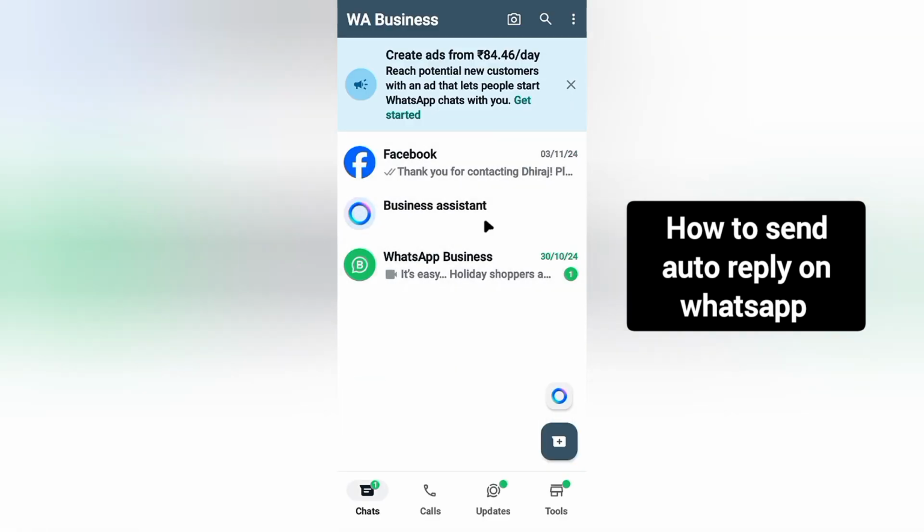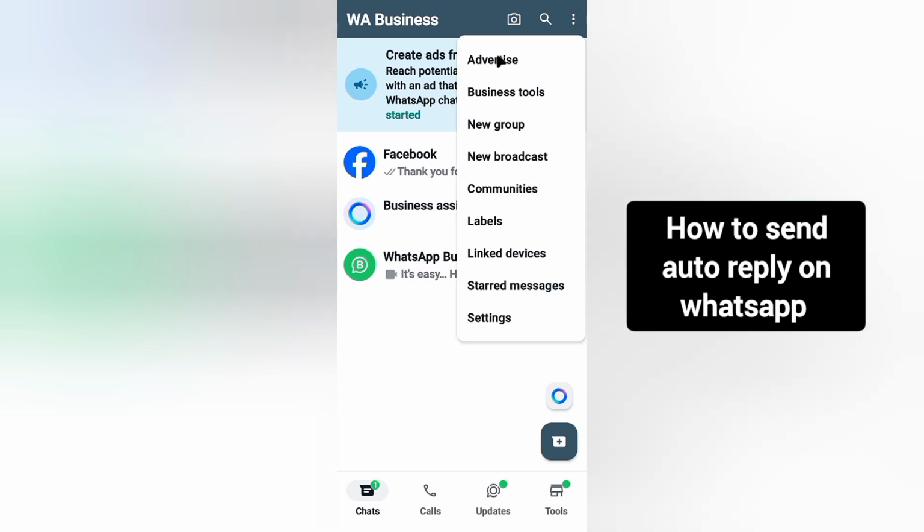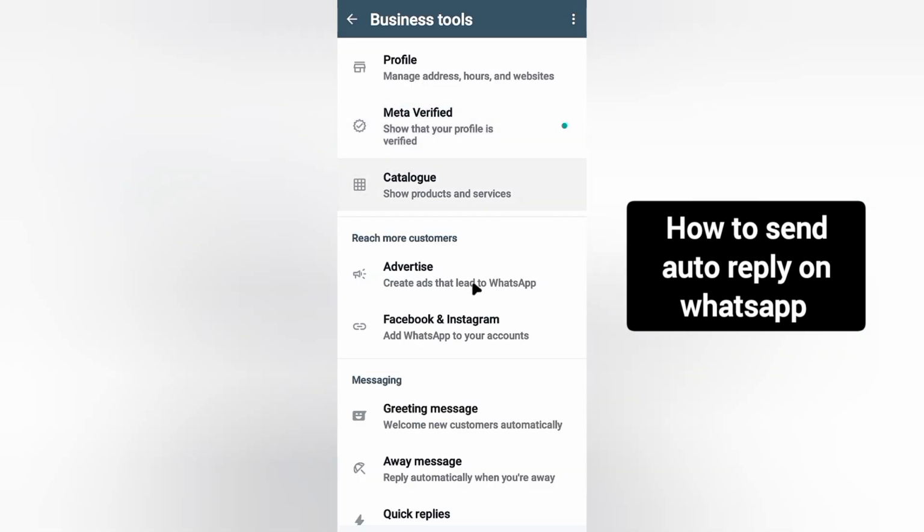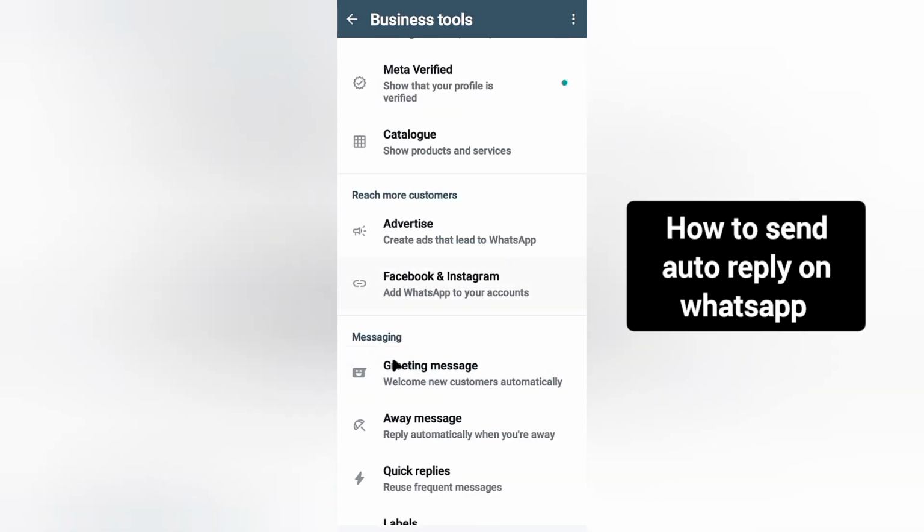Now in the top right corner, click on this three-dot icon. Now in the second number, you'll see Business Tools option, so click on it. Now scroll down a little bit. And now under this messaging section, you'll see greeting message option here, so click on it.